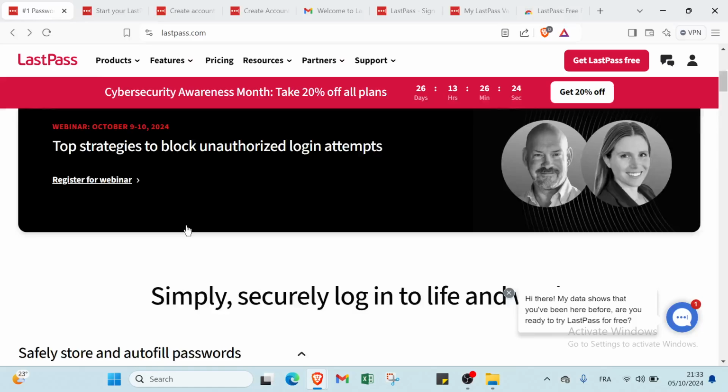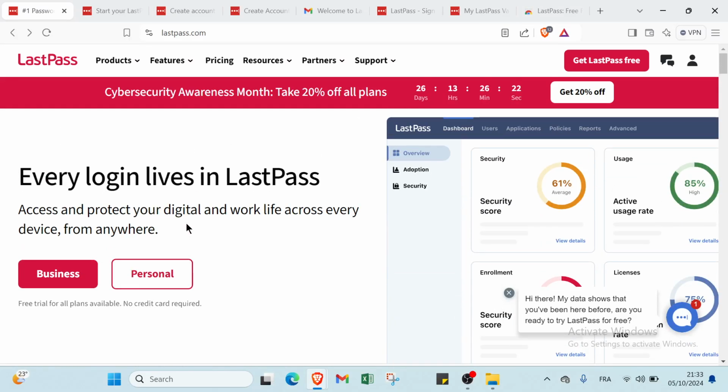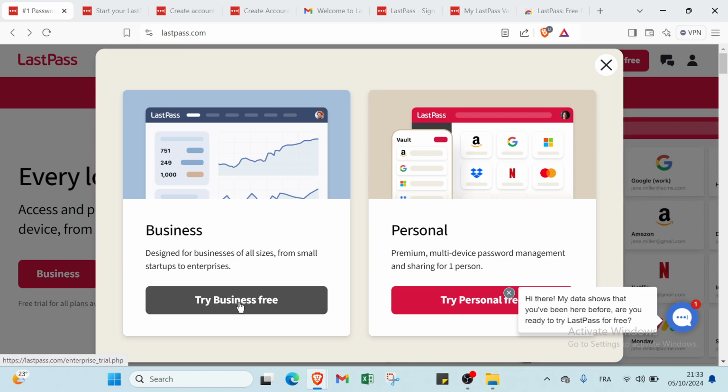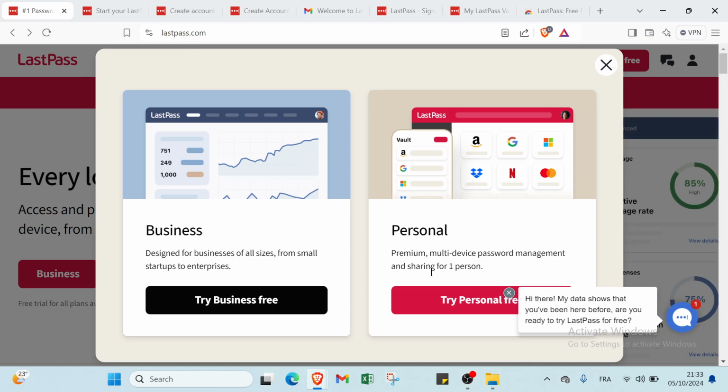So right now I will show you how you can get started with LastPass.com. First of all, you have just to click over get LastPass free. We have here two choices. The first one, which is business, designed for businesses of all sizes, from small startups to enterprises. We have here try business free. And we have the second one, which is personal premium, multi-device password management and sharing for one person. You click over try personal free.